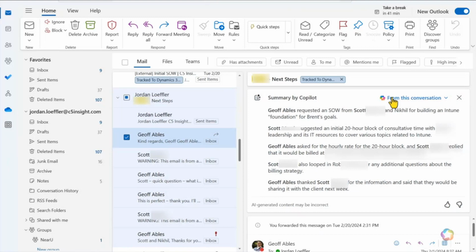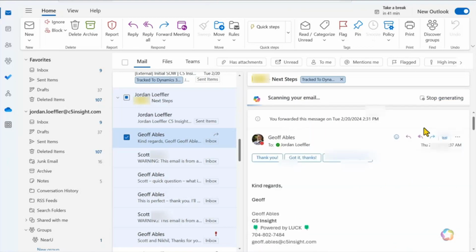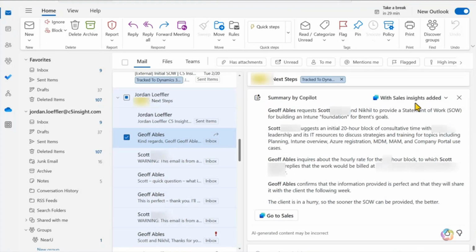Not only that, but I can go a step further by clicking into Add Sales Insights. It's going to take just another moment to scan through and try to pull out any information that is more specific to the sales process. After the additional scan, you're going to see updated verbiage all through my summary, including additional information that is more specific to my sales process with this client. If this looks great and I want to save that information, all I have to do is click on my Go to Sales button at the bottom to open up my full Copilot for Sales panel that allows me to save this directly into CRM.